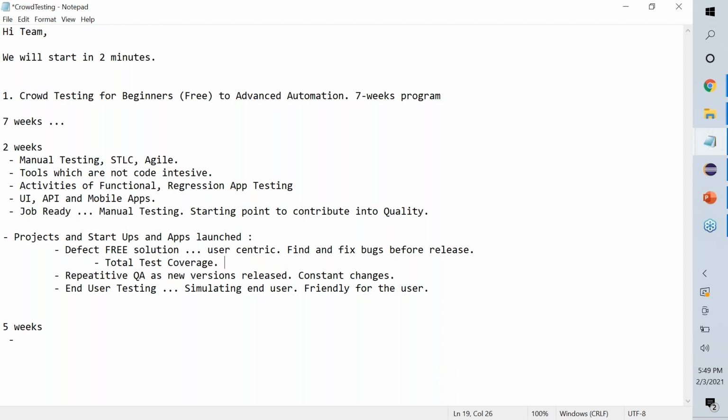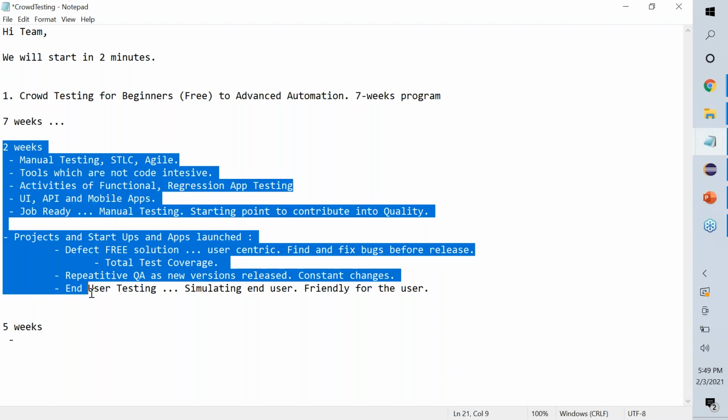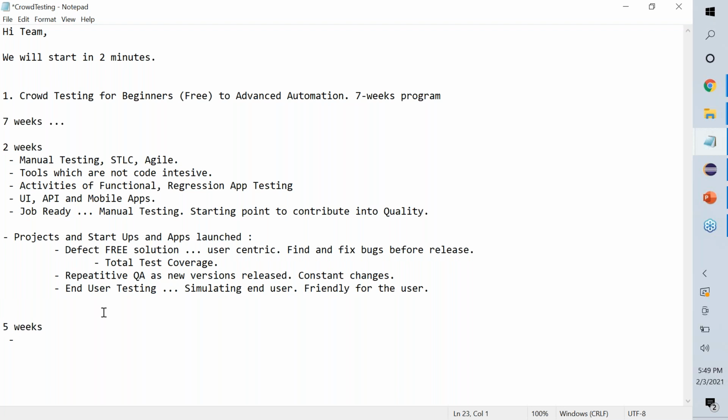Imagine this, team, just into your imaginations right now. We will be very, very smooth flowing for the first 2 weeks with these concepts. And then we will get into something deeper with 5 weeks of automation.